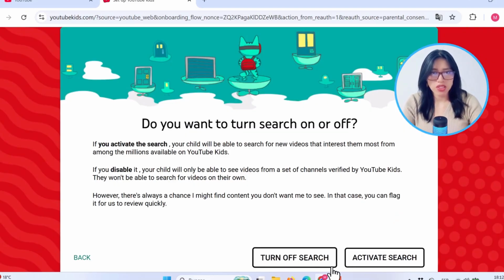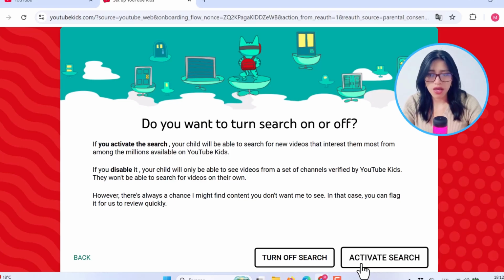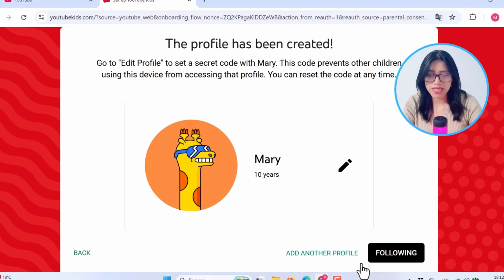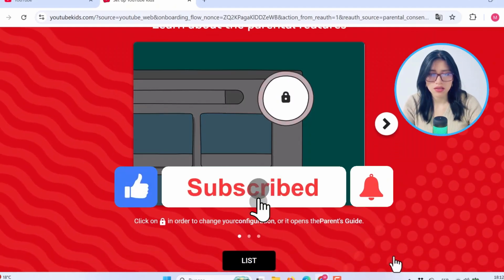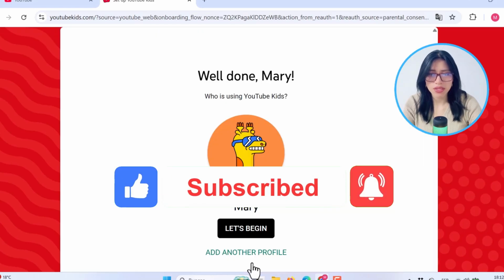Turn off search allows the child to watch videos only from verified channels and prevents them from performing searches. Meanwhile, this option allows searching for new videos on the YouTube Kids platform. Click Next. Finally, click Done, and YouTube Kids will now be set up properly and safely.